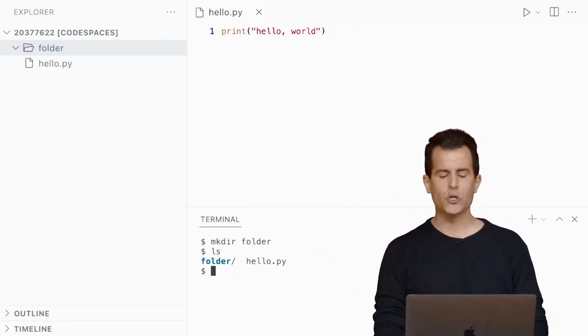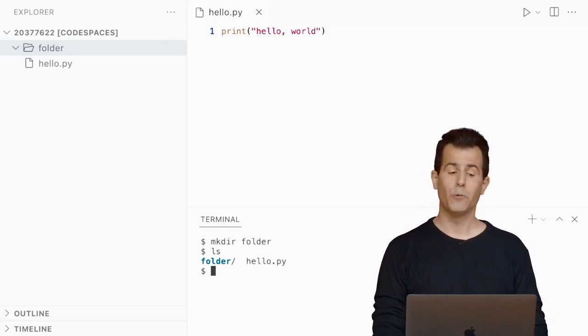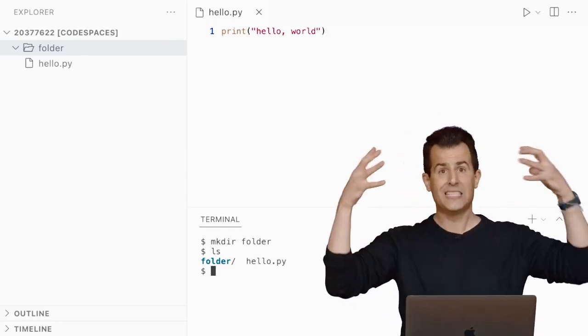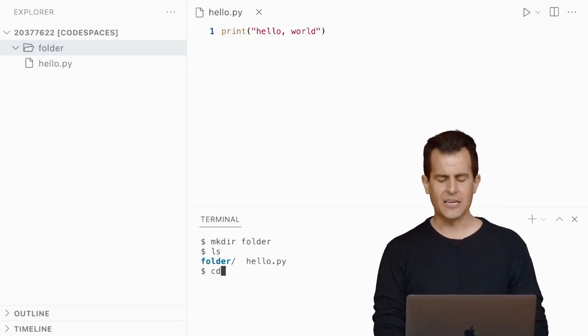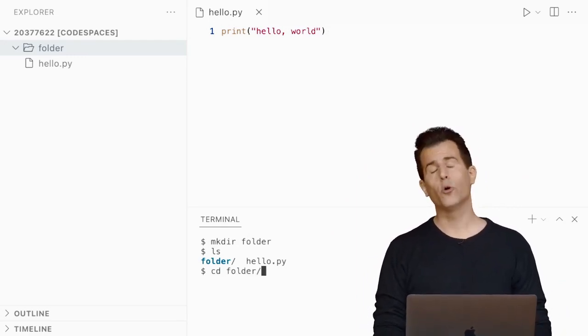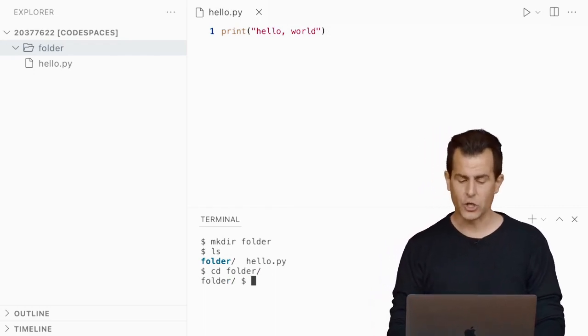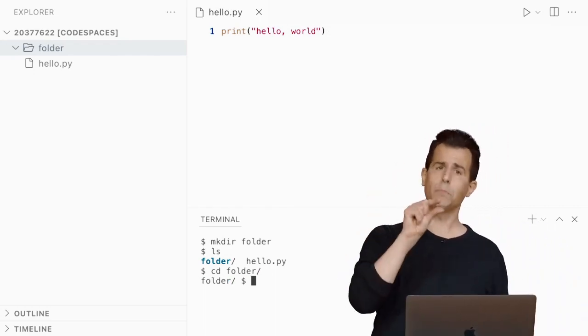Let me go ahead now and change directory. Now, on Mac OS or Windows, we would again just click or double click on the folder and see what's inside. In a command line interface, you need to be more deliberate. cd space folder, with or without the slash is fine, and then hit enter. And now you'll see that your prompt changed.